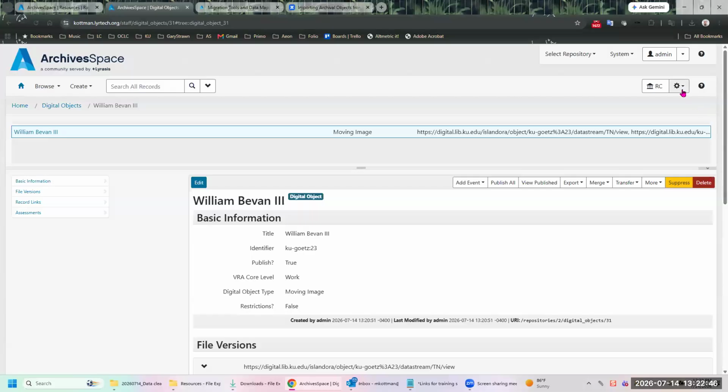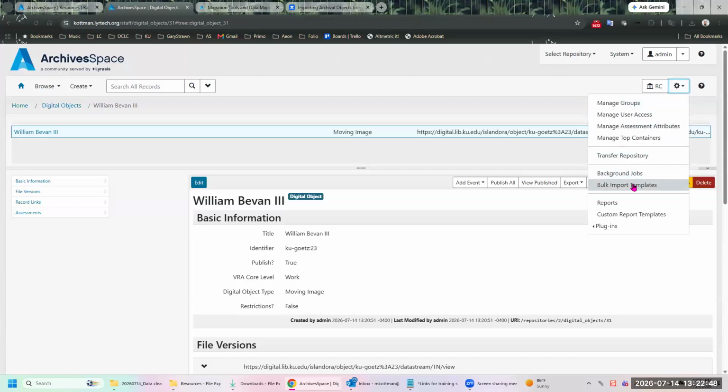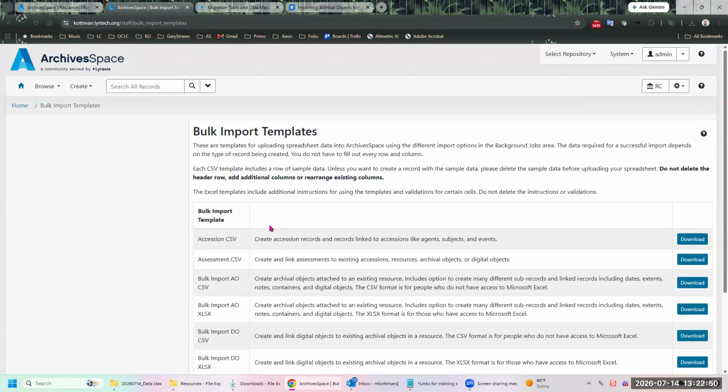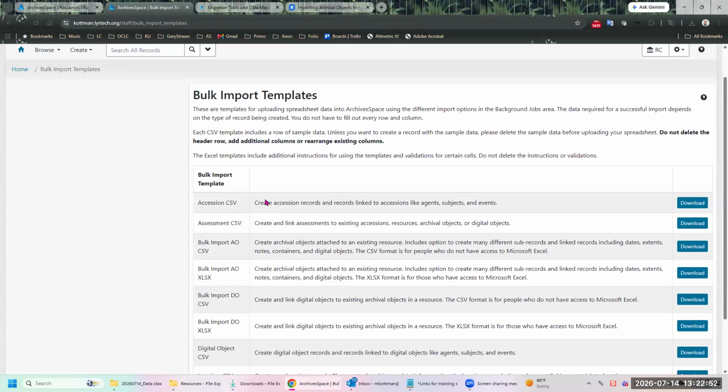Sure. If you go to the bulk import templates, accessions create accession records and records linked to accession records, like agents, subjects, and events. And assessments create and link assessments to existing accessions, resources, archival objects, or digital objects. And they both sound similar.